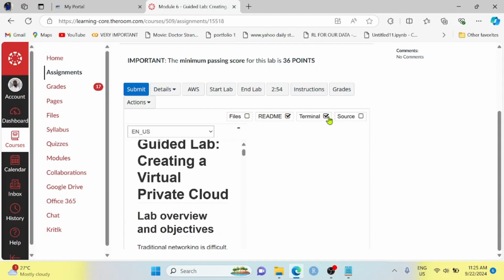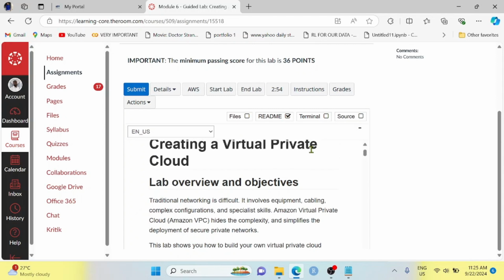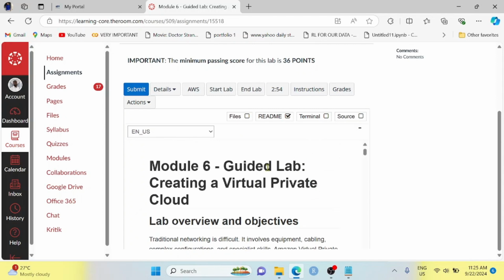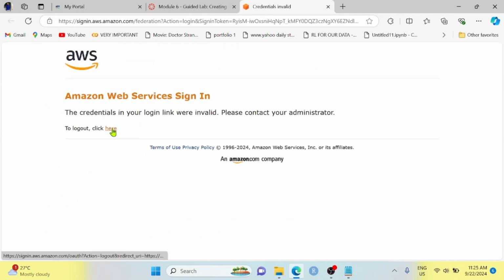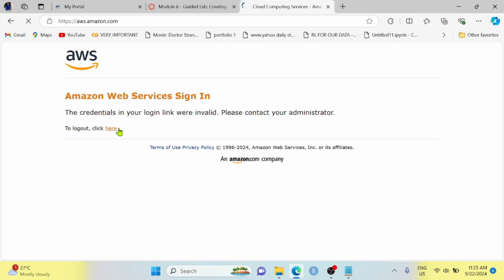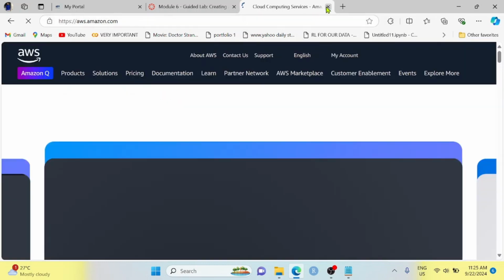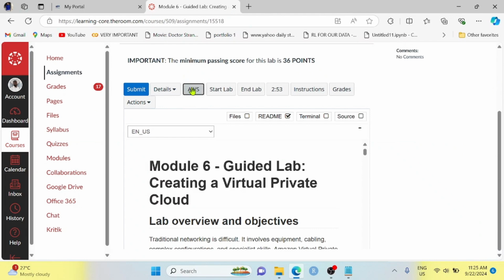I'm going to uncheck this terminal so that we'll be able to see these instructions. To start with, you click on start lab. I've already started the lab, that's why my time is reducing here. To open the AWS console, you click on AWS here. Then when this happens, you click here and then you close it. Then you click AWS again and it will automatically sign you in to the AWS management console.